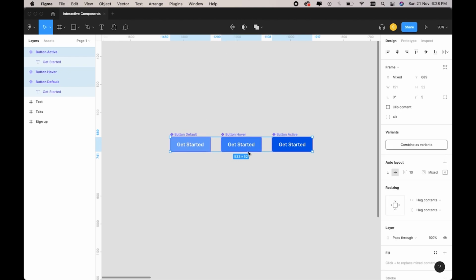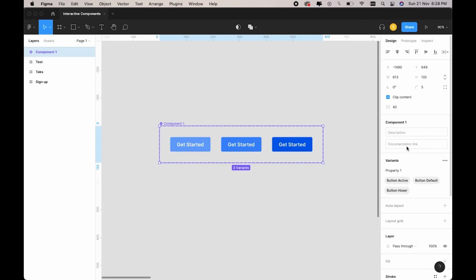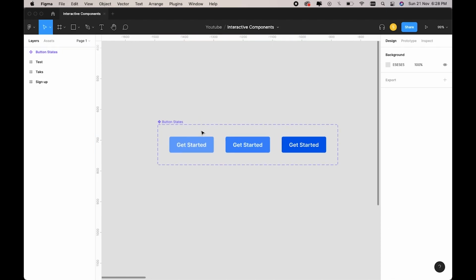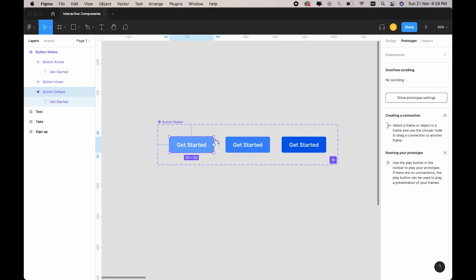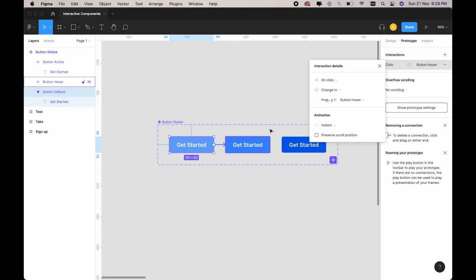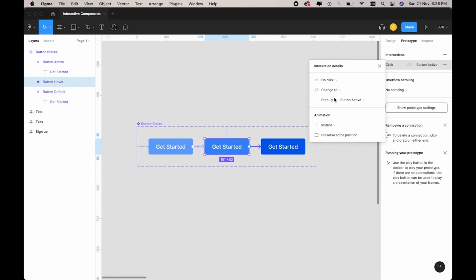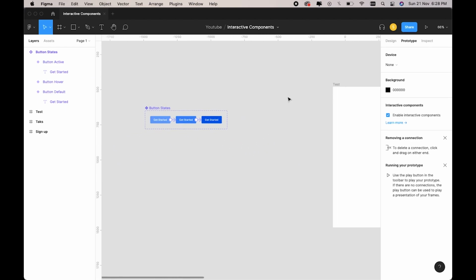So now all these three are separate components now. So now I'm going to combine all these together as a single variant. So now you can see these three variants inside a single component. I can change the component name as button state. Right. So now I'm going to prototype it. So while hover, it will take it to the second frame, and while clicking it, it will take it to the third frame. Right. So now I'm going to show you how to use it.